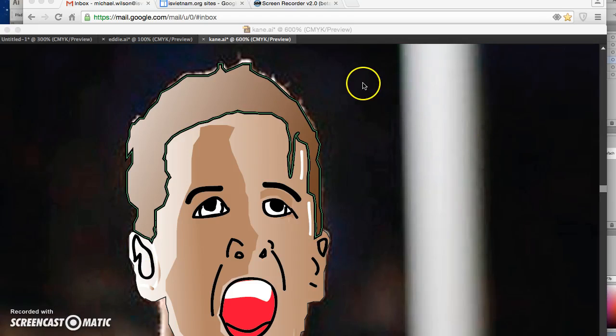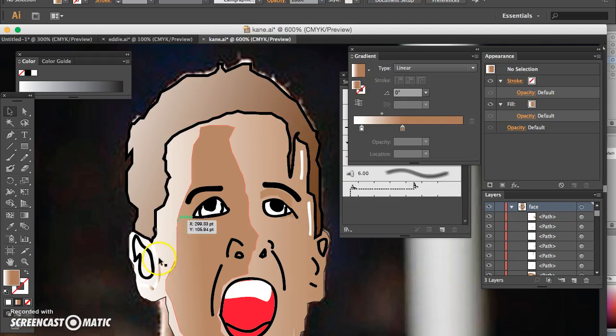Eventually, the more you colour in, the more detail, the better the comic strip will look. So here on the layers panel I had the original face that I drew. On top of that you can add more paths. These paths will be like shadows on the face.